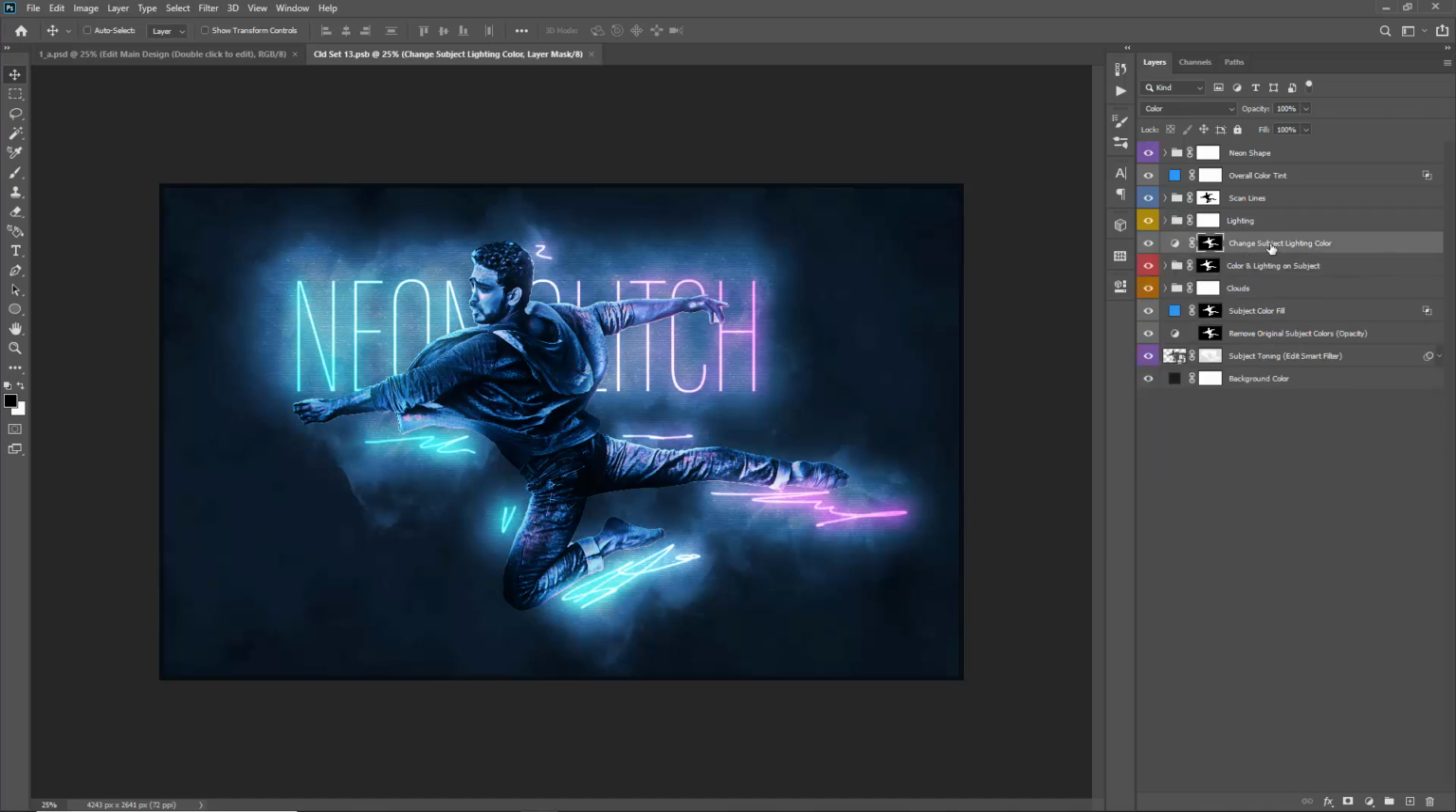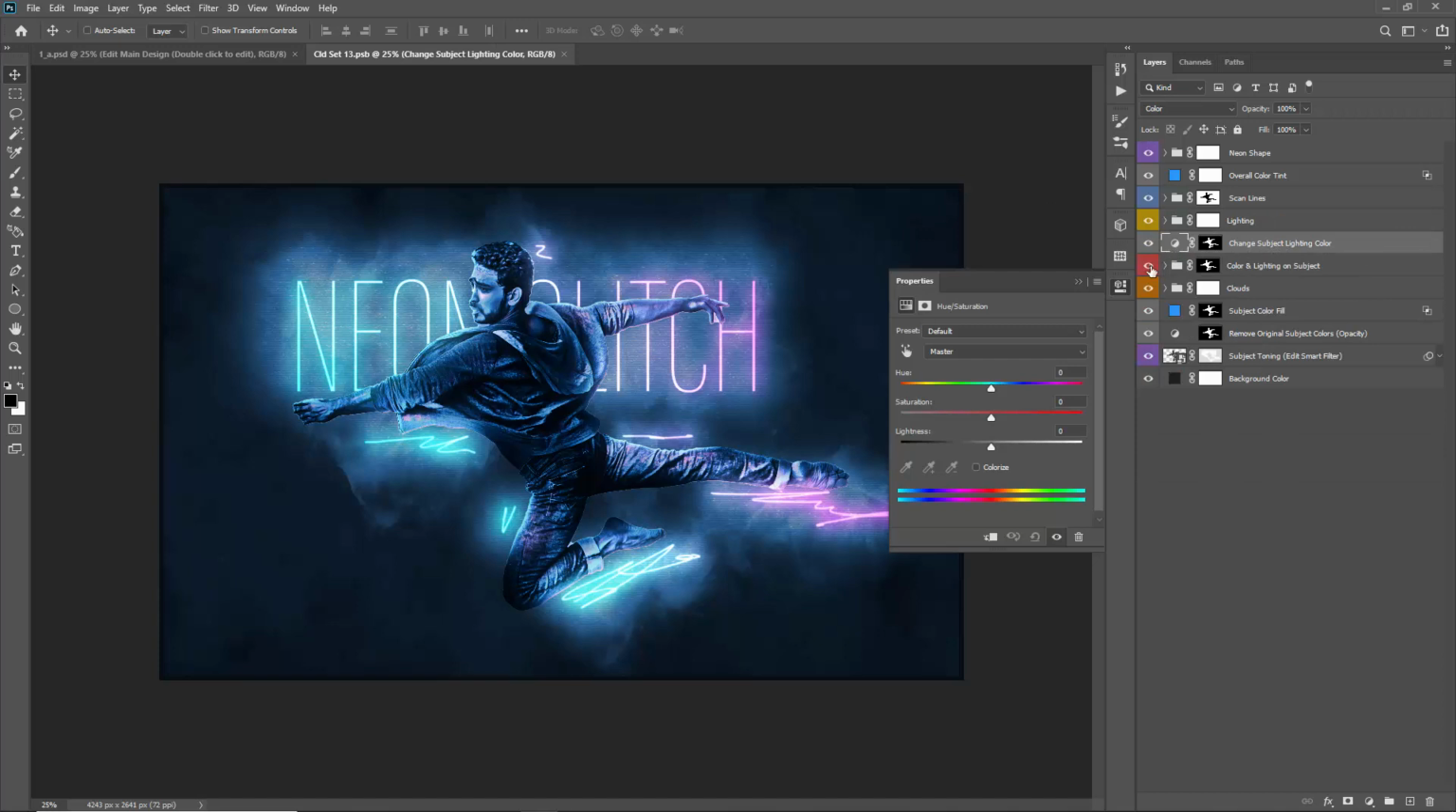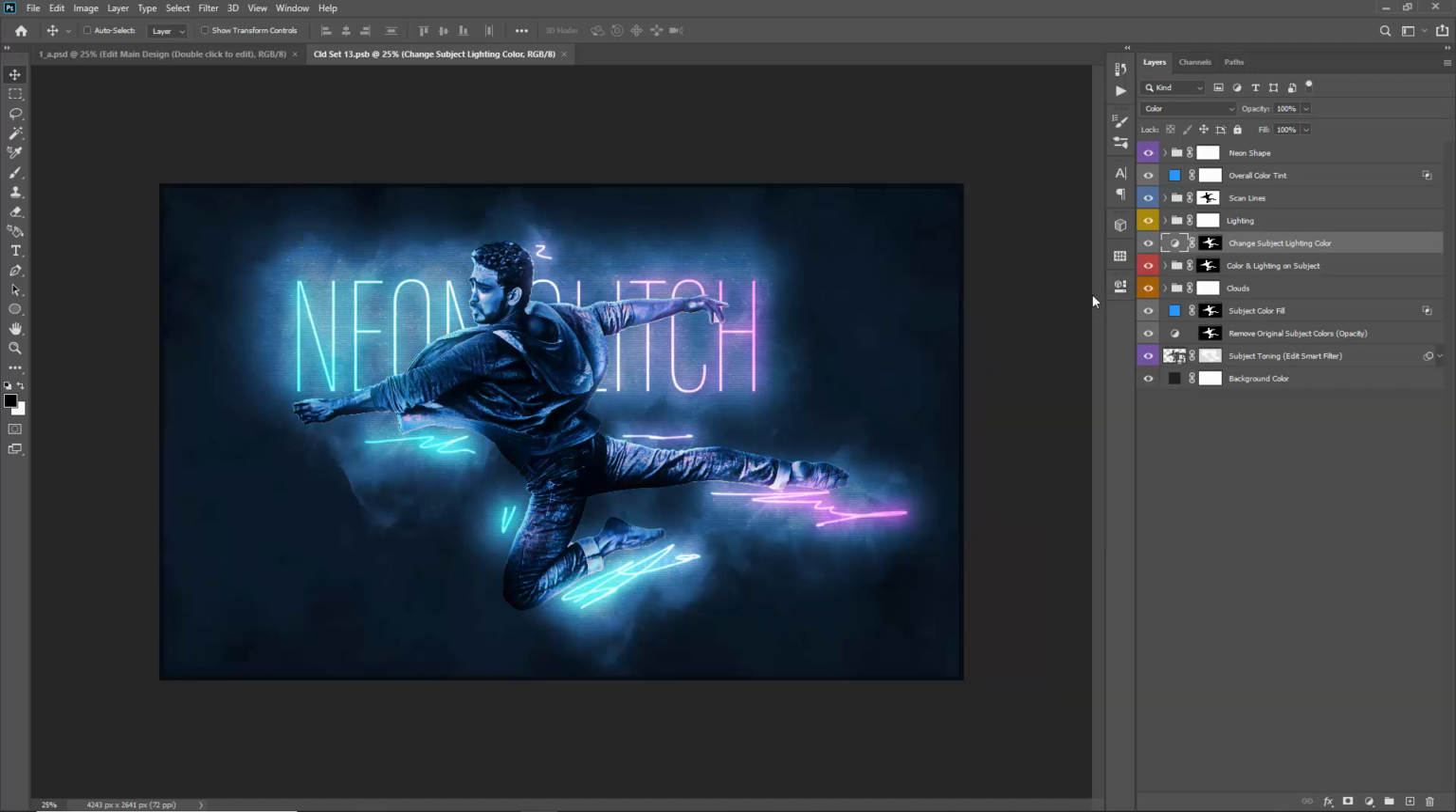This layer, change subject lighting color. So this is just a simple hue and saturation adjustment layer. If you want to alter the colors of the lights within your subject, I've created a dual lighting setup for your subject, which is the folder below, which we'll talk about in a sec. So this is just a quick way to recolor that if you like. Let's just set that back to 0.